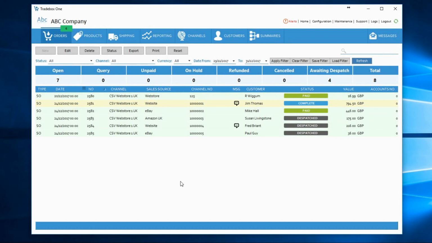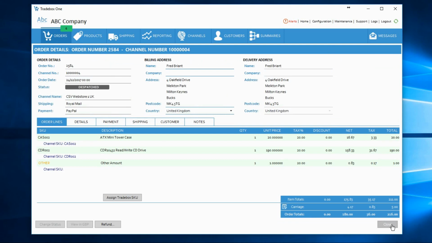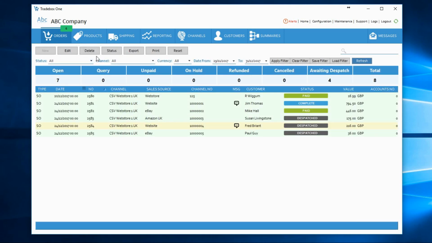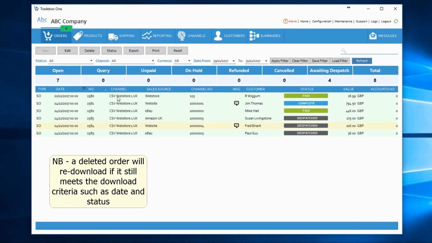At the top of the order screen, we've got the controls for working within this screen. I can use the Edit button to open a detailed view of the highlighted order. I can also do the same thing by double-clicking on any order within the list. The Delete button will delete the selected order or orders.